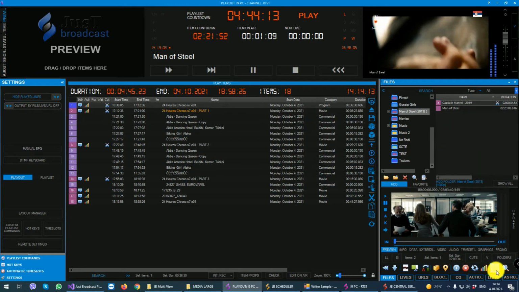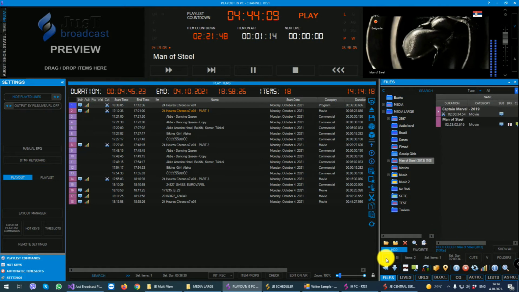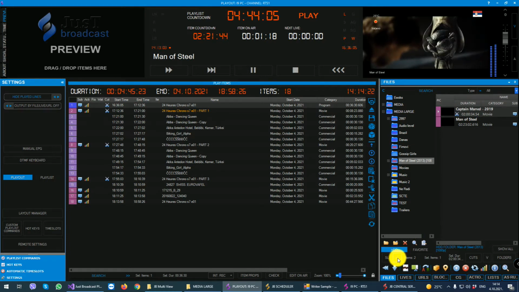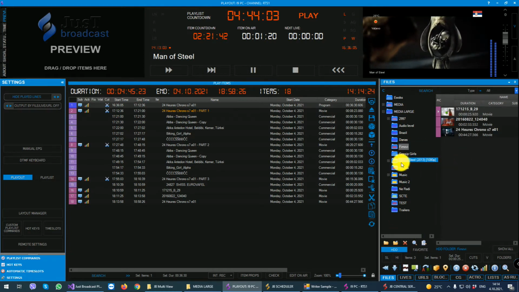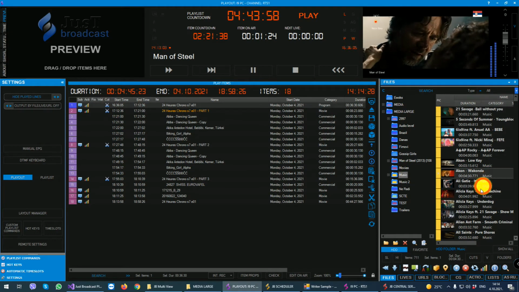One thing here which could be nice is if you want, you can change font, and also you can show images of each file like this.